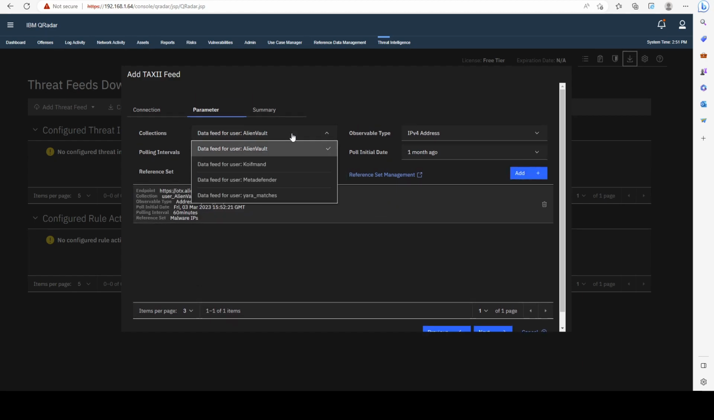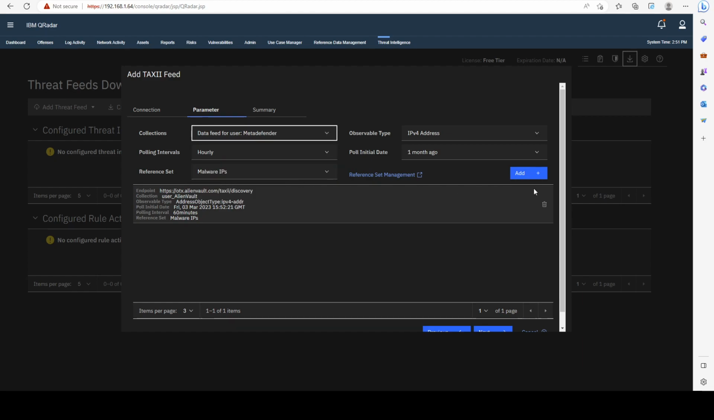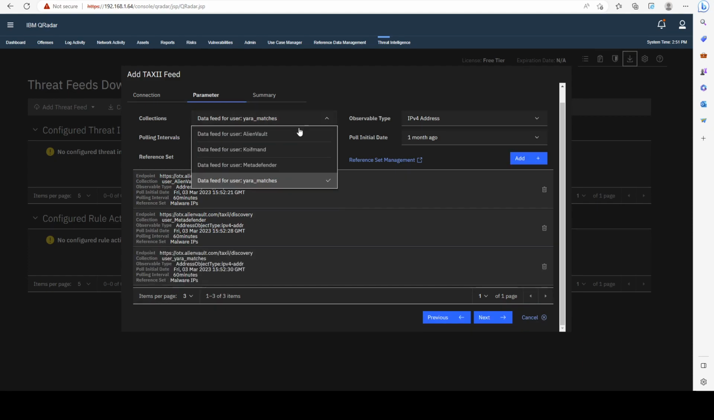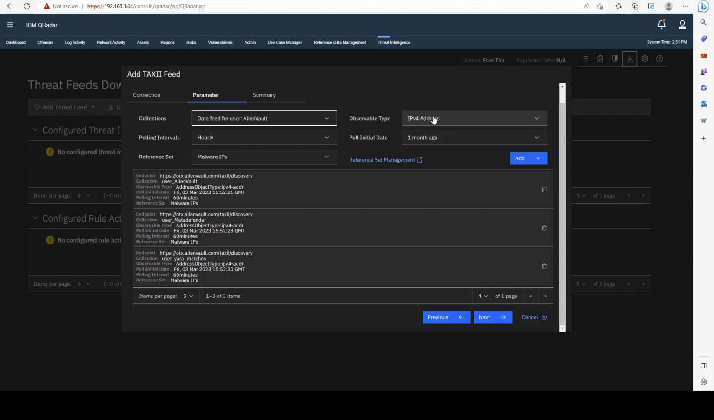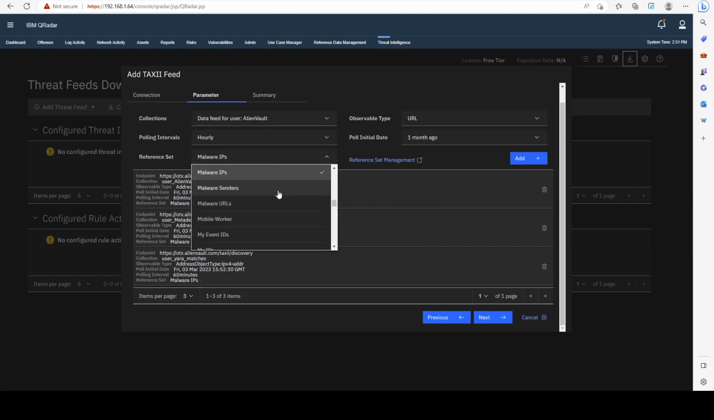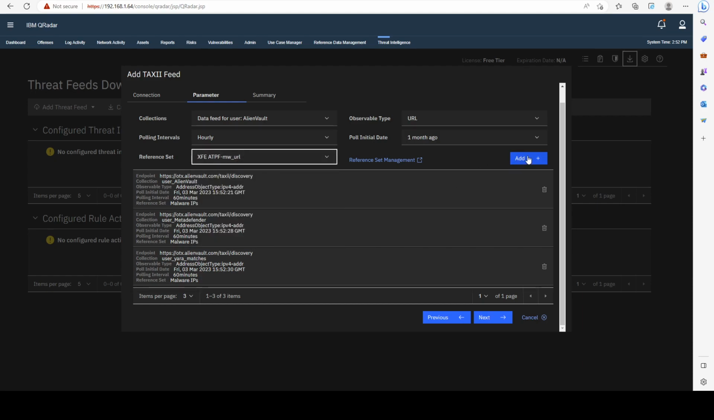And now I want to do the same for Meta Defender. And I want to do the same for Yara matches. And I also want to do, instead of IPv4 addresses, I want to do URLs. So let's try to find a reference set for this one. Let's do malware URL. Click on add.